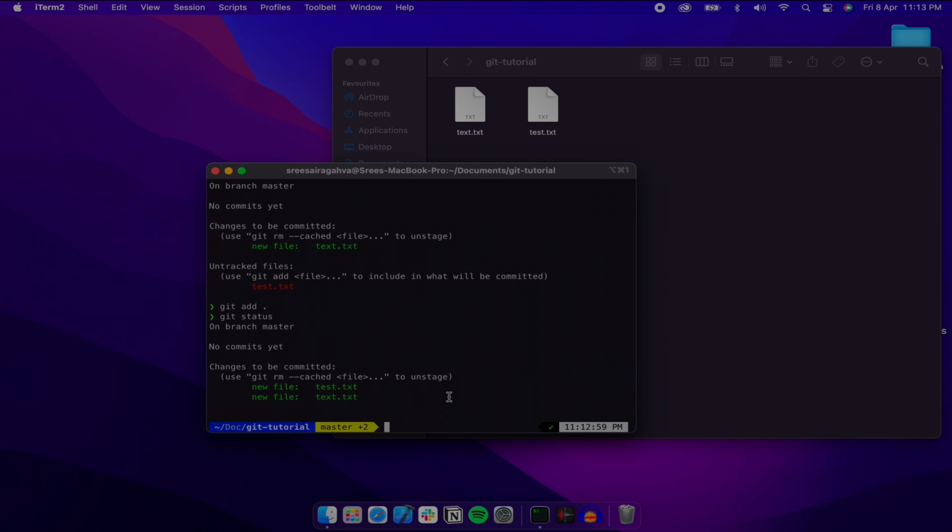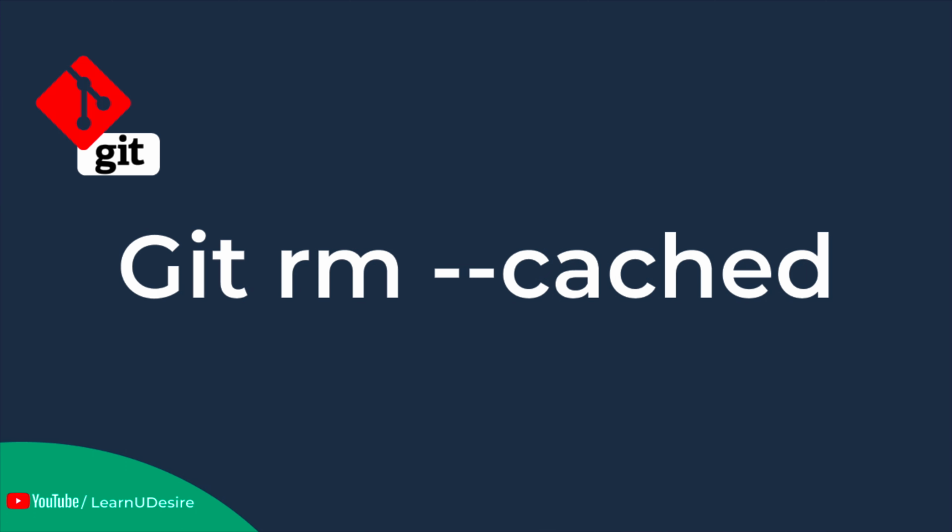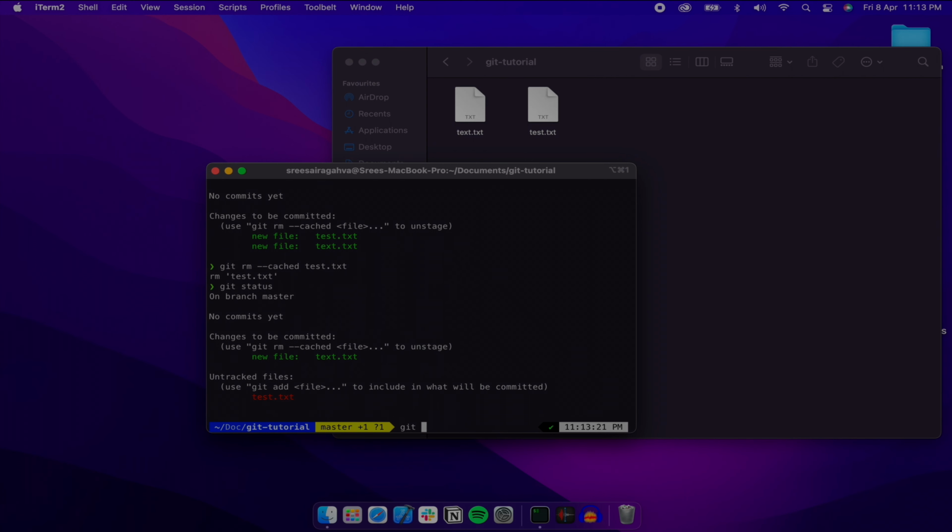But what if you change your mind or you want to remove one of those files from the staging area? No worries, you have the command for that as well. You can use git rm, which simply stands for remove, --cached, followed by the file name that you want to remove from the staging area.